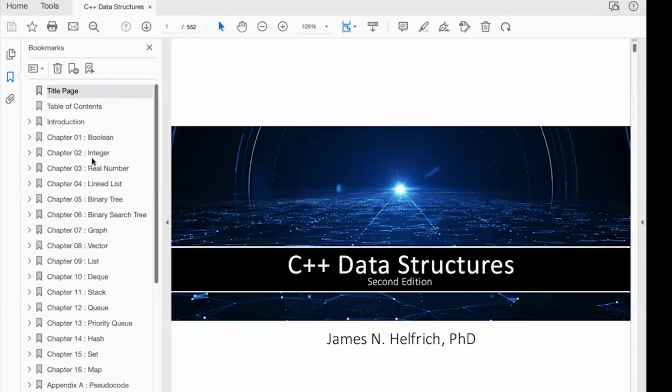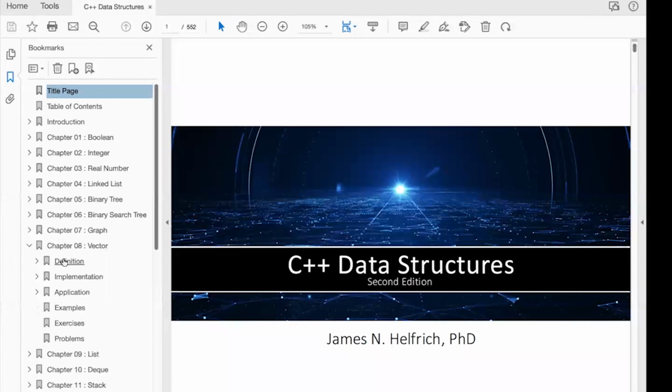There are 16 chapters and a collection of appendices. So the 16 chapters involve, first of all, data types: Boolean, integer, real numbers. Then data structures: linked list, binary tree, binary search tree, and graph. And then finally, a collection of containers: vector, list, deque, stack, queue, priority queue, hash, set, and map. Each chapter is organized the same. There's a definition, implementation, application, examples, exercise, and problems.